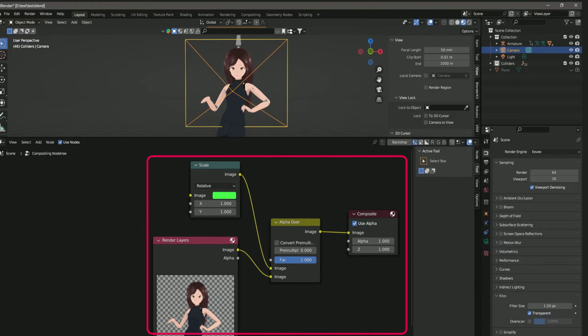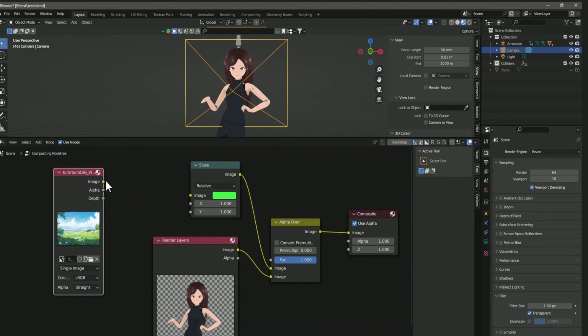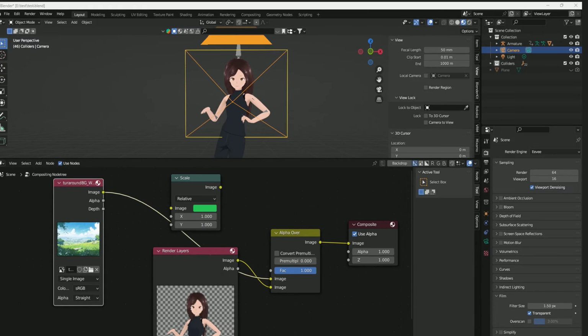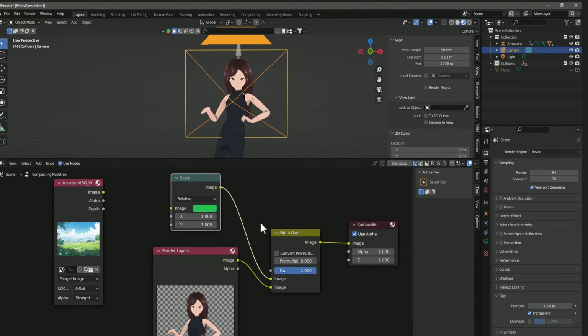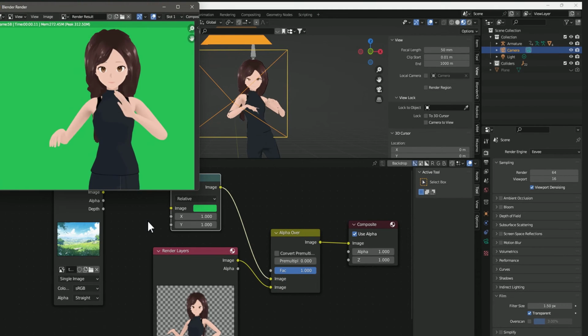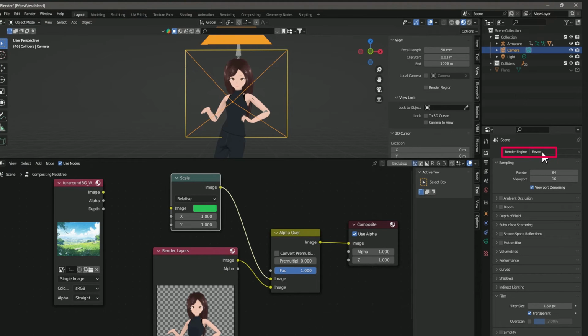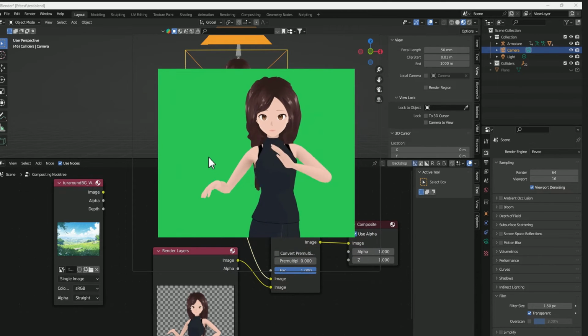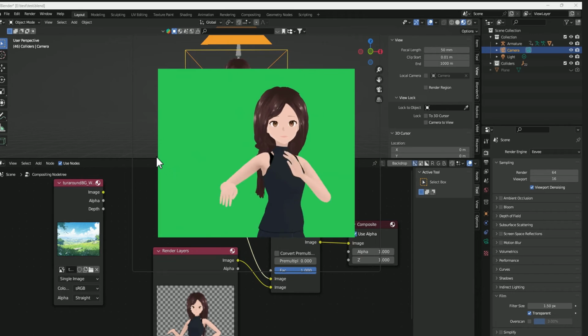If you set the node like this, you can drag the image you want and render it with a background instead of a solid color. For now, I'll change it back to green and render the animation. As for the render engine, use Eevee to render it quickly. This completes the image sequence to take to Stable Diffusion.